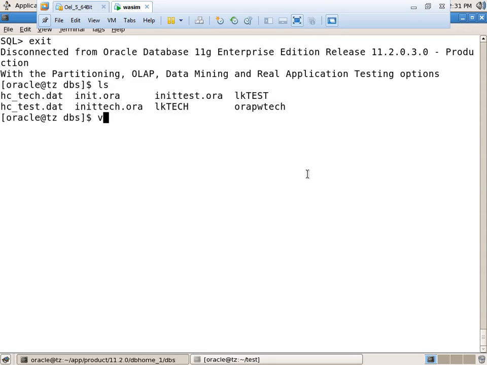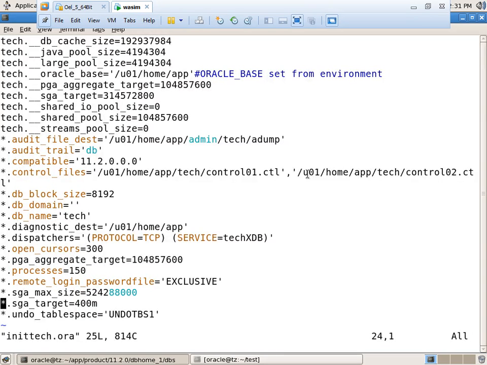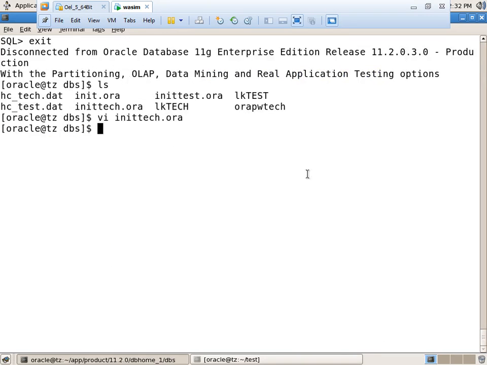Open the parameter file through an editor. Okay? Here it's showing 500, right? Now I am changing the value from 500 to 600. Okay? Just save and exit.